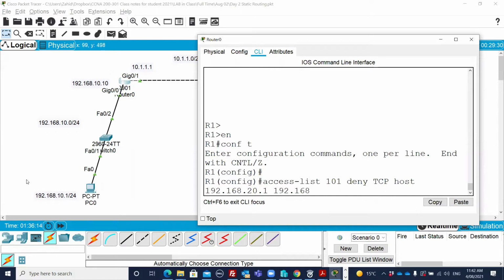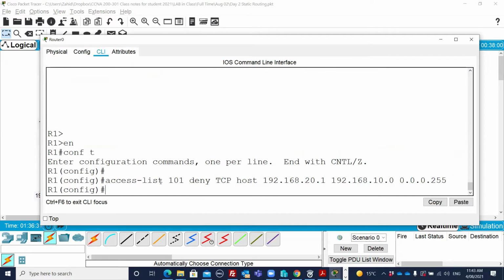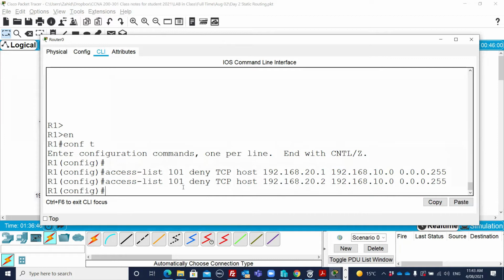We can say 192.168.10.0, and we can say 0.0.0.255 and hit enter. So we said access list 101, we need to deny that particular host from accessing that subnet. Similarly, we can configure the other one. Let's say 20.1.1.2, we'd like to deny as well.